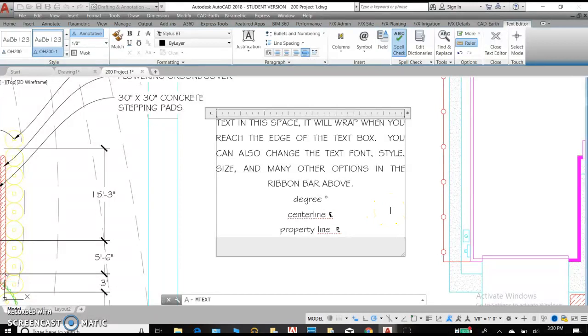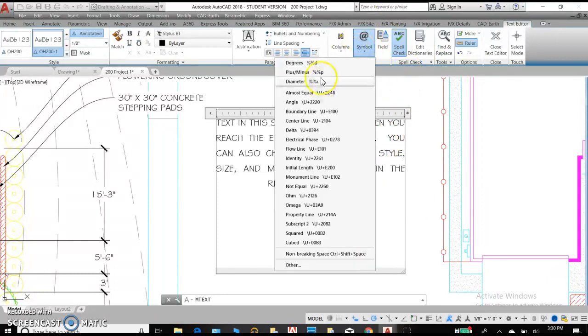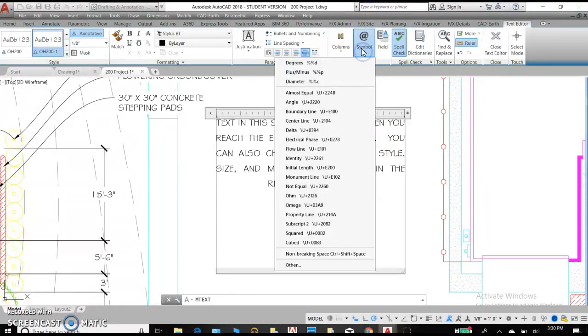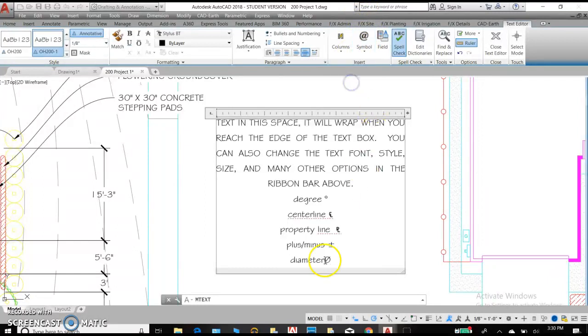L, plus, minus, and diameter. Also, symbols that we will use in landscape drawings. So plus or minus, and diameter. Okay, so we have some options there.